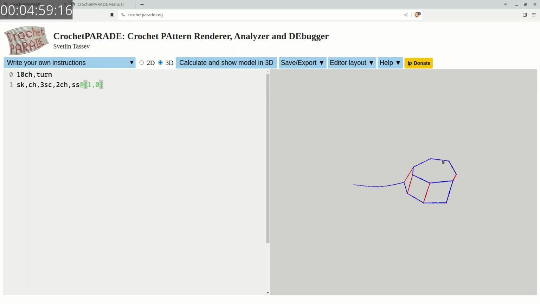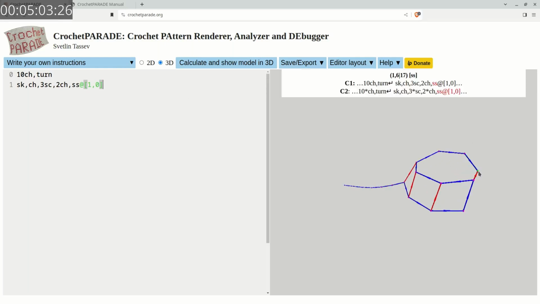Let's see. And indeed, that's exactly what happened. This chain was looped around, and this is the slip stitch. Here it is, that attached to the 0th stitch of that row, which is this one right here. This is the chain, the starting chain.